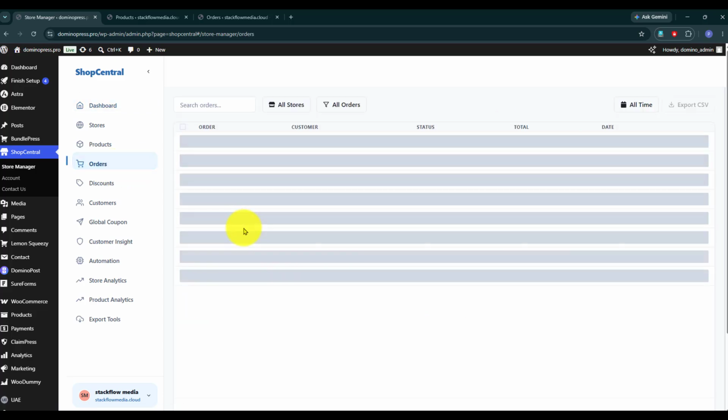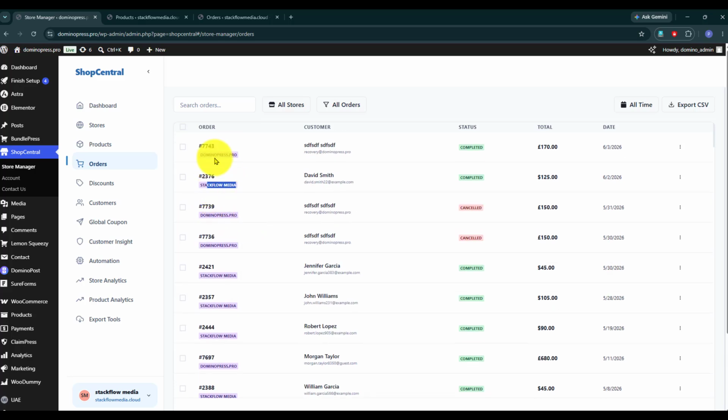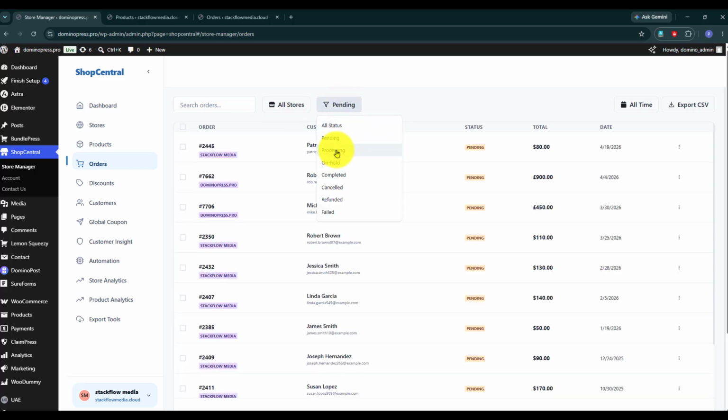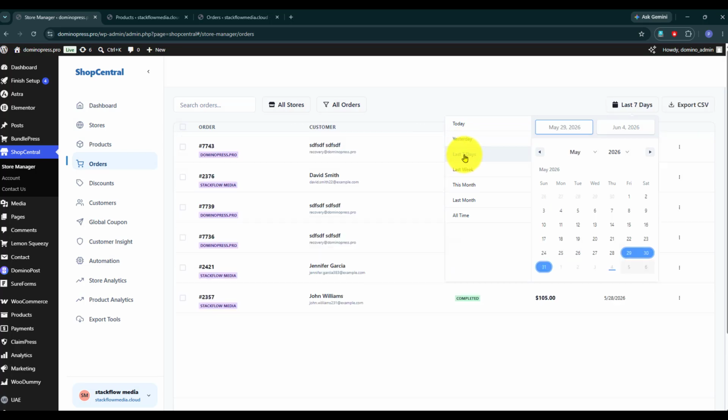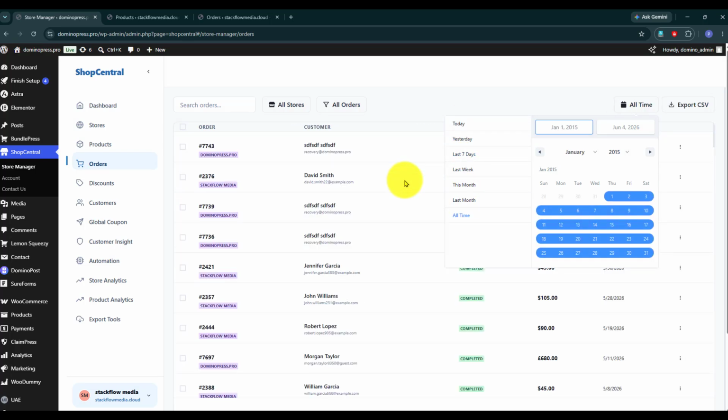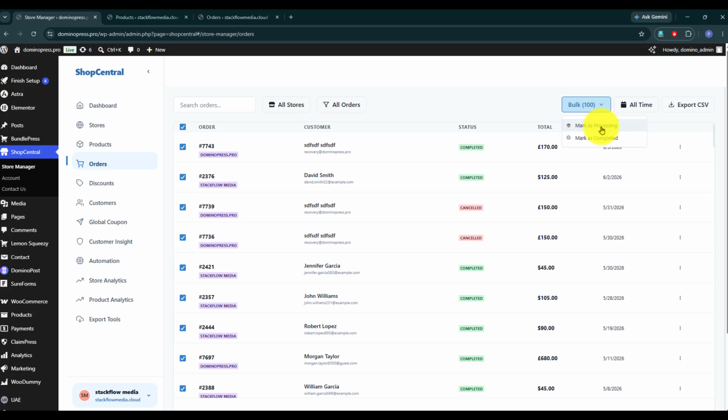Next, let's look at orders. Shop Central features a powerful central order timeline. You can see orders from all your stores in one place. No more hunting for that one customer email. You can filter by status, date, or customer name with lightning speed. Because Shop Central uses a secure REST API system, it doesn't bloat your database. It fetches this data on the fly.